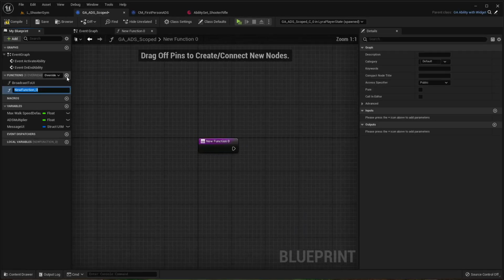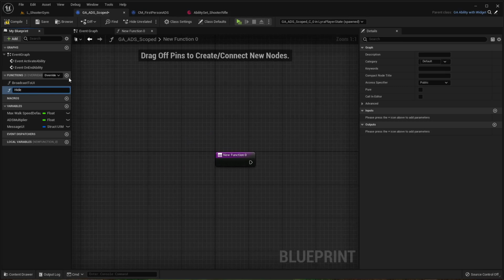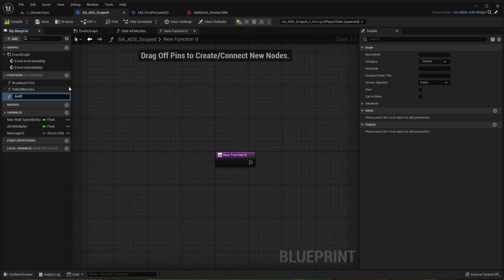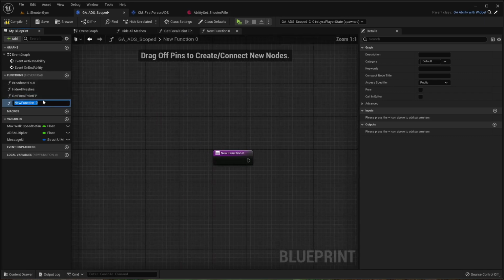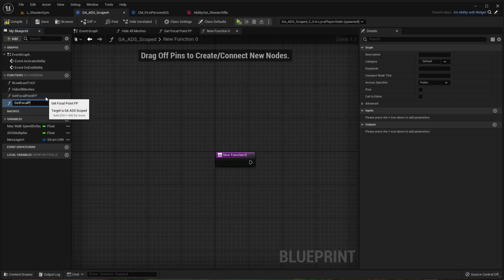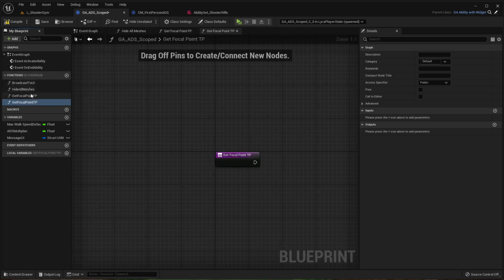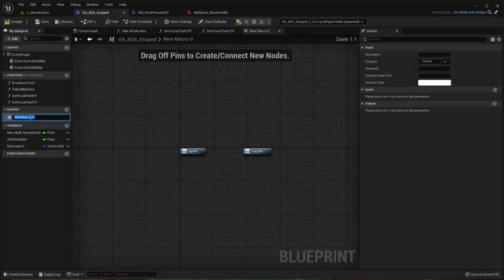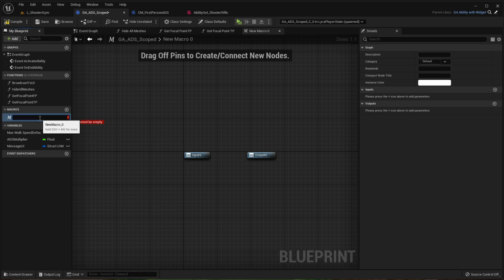Alright, so there's a few things we need to do. First, I'm going to make some functions. Hide all meshes. Get focal point first person. Get focal point third person. This one's for whenever we're going to first person. This one's for when we're going back to third person. And then a macro for hide character meshes. Okay, go through these one at a time.